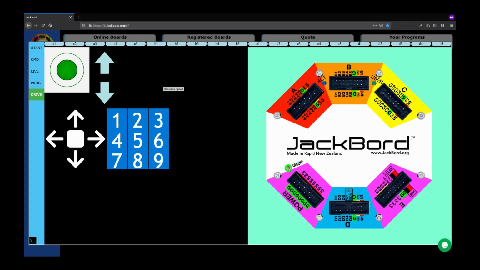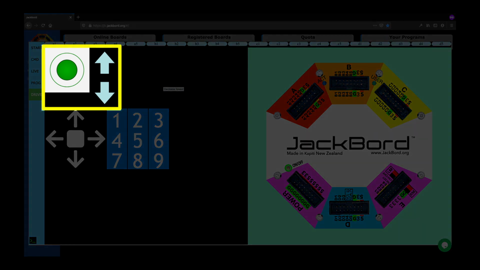The Drive page is where you will drive your JackBord robot when it has motors and wheels attached. The Joystick is located on the top left-hand side of the page and can be used with your mouse to drive your robot, just like a normal joystick. The two up and down arrows on the right-hand side of the joystick change its sensitivity. Clicking on the top arrow will make it more sensitive, and the bottom arrow less sensitive.